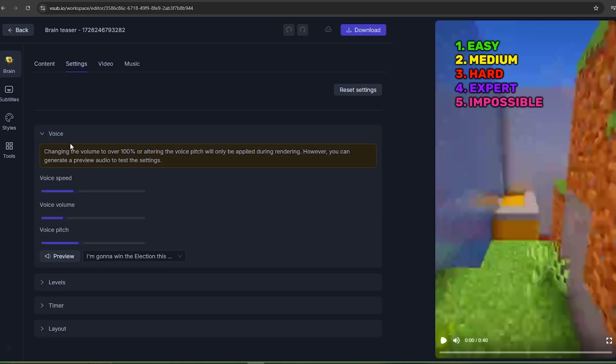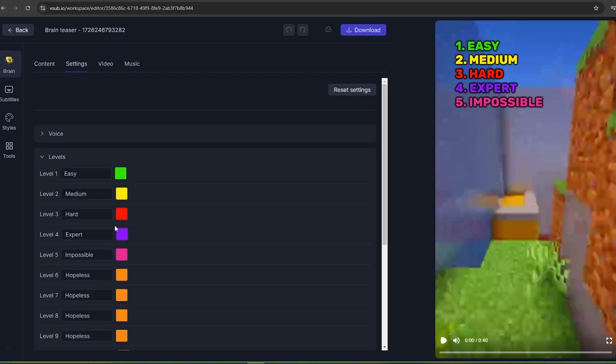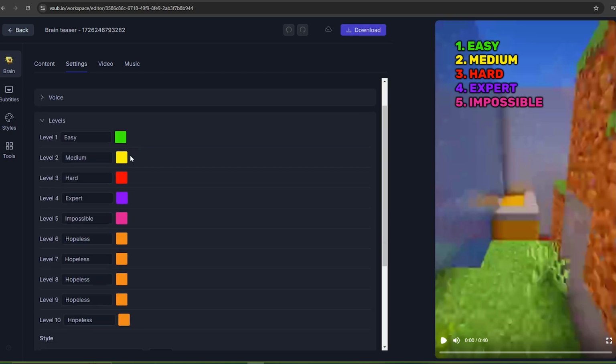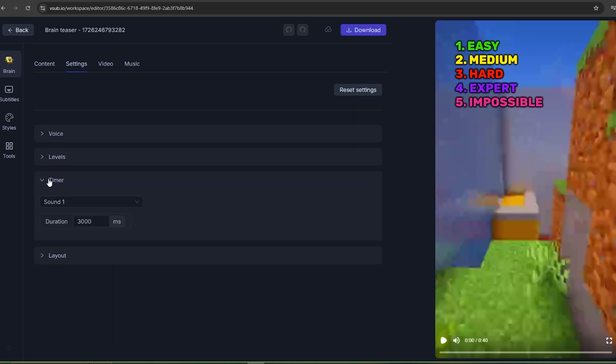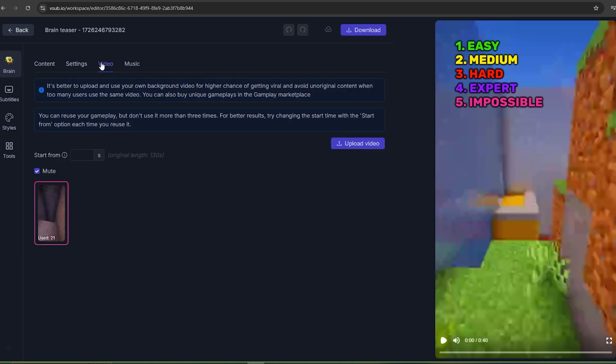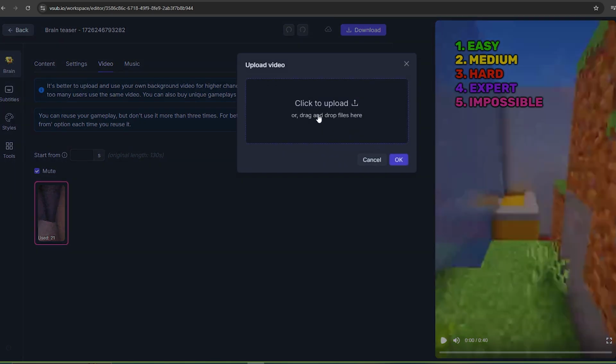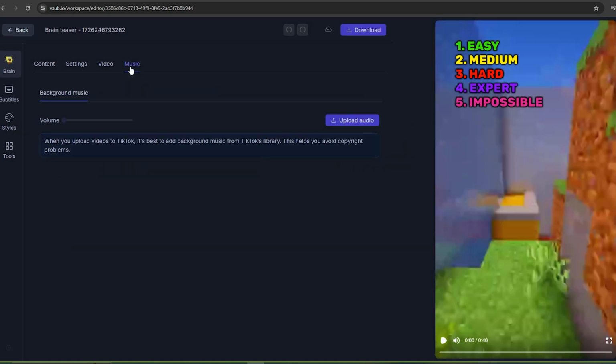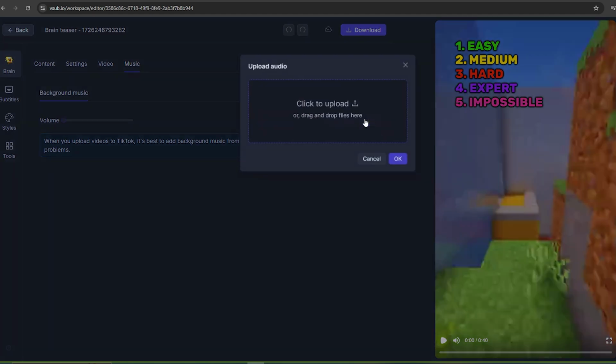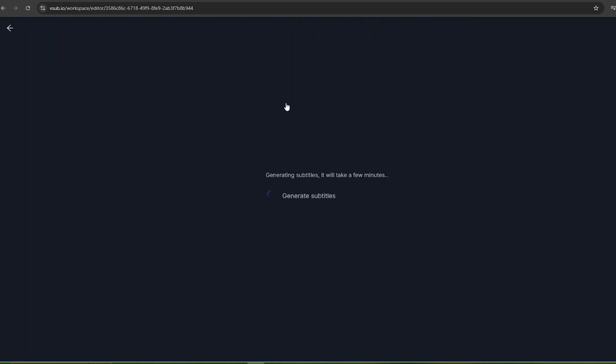If you go to these settings, you will be able to edit the voice settings such as volume and tone of the voice. If you want to change the colors of the levels, you can edit that as well. It's super easy. Now, if you go to this timer option, you can select different timer sounds as well. Now, if you want to change the background video, go to the video from this top menu, and you can upload your own video clip as a background video. And if you want to add your own background music, go to the music from this top menu and upload your desired music here. After all of these processes are done, click this subtitle option to generate the subtitles.